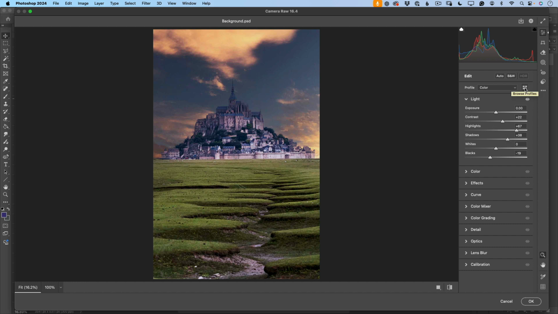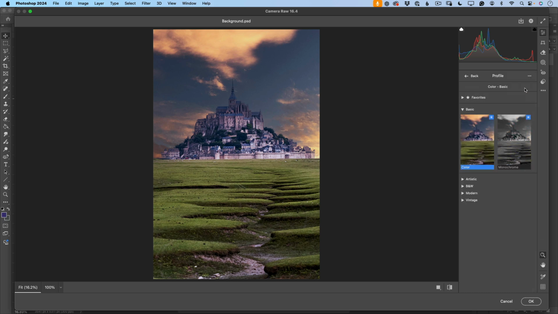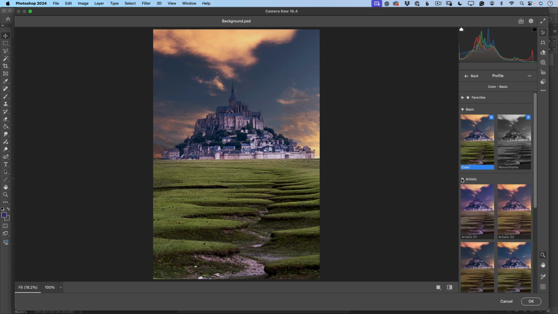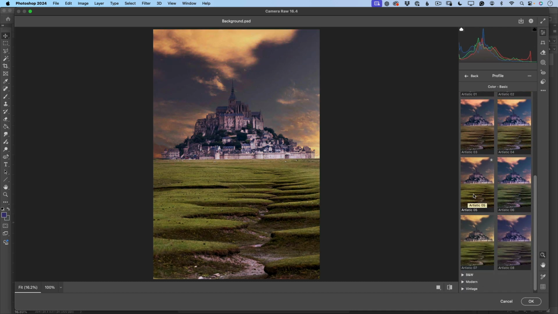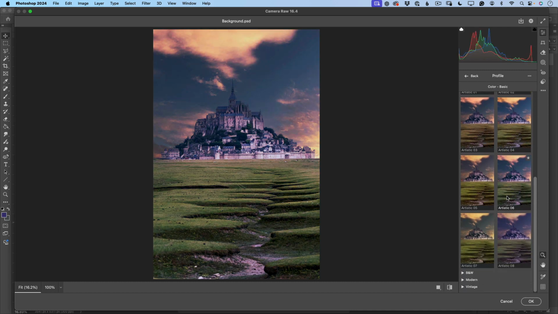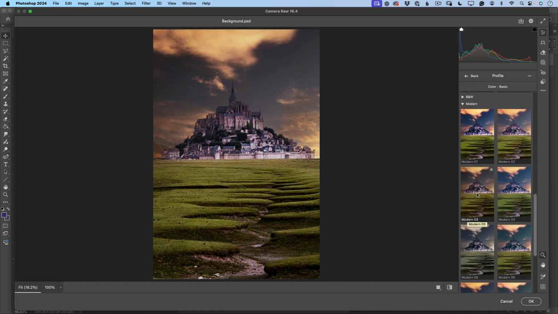And the last step, it's optional, but I would like to show this option as well. If you click on Browse Profiles, you will be redirected to the profiles library, default Camera Raw libraries. You can expand any library, and you can hover your mouse over any of these profiles to preview if you like any.